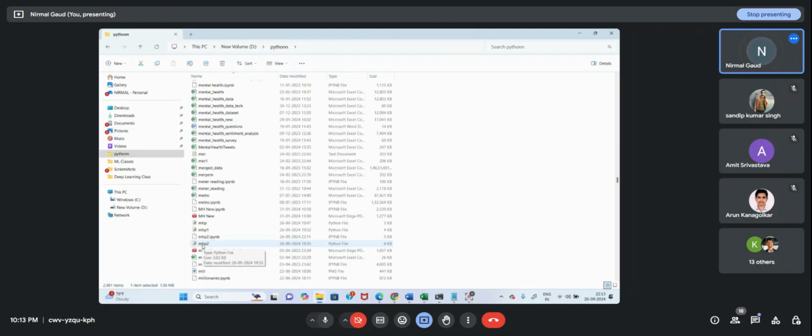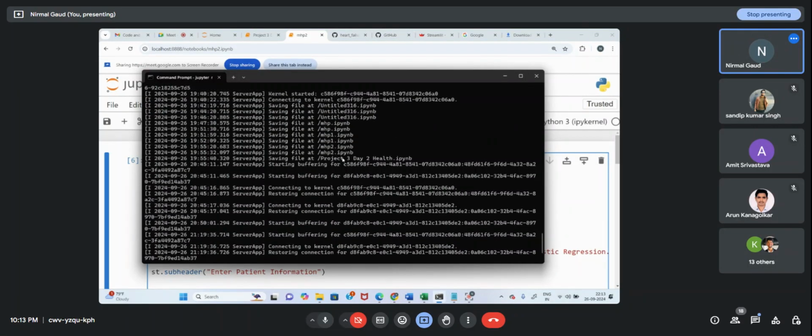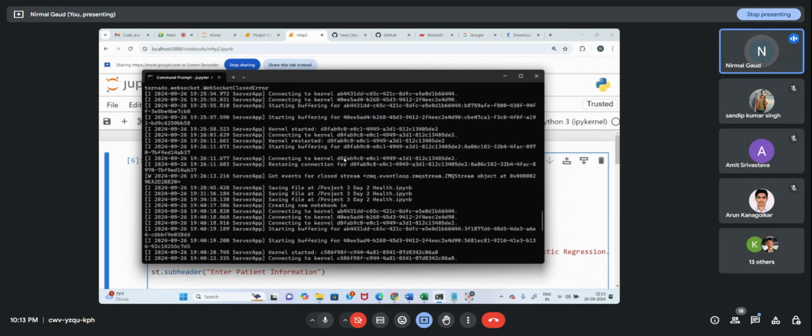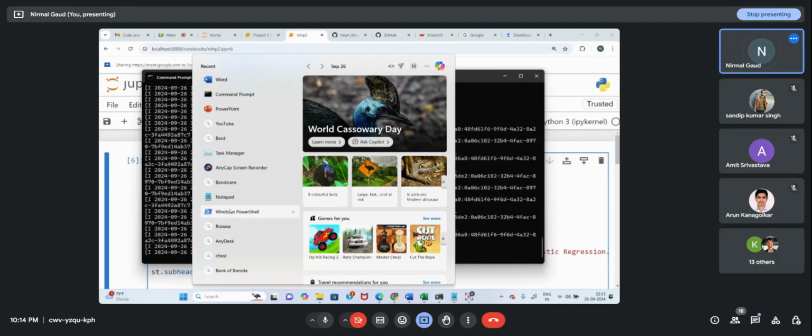Now, what next you have to do? Sir, we have to run this Python file. Okay, let's run this Python file. Now, one more thing. My Jupyter notebook is running using command prompt. Okay, I am running my Jupyter notebook from command prompt, so I'm not going to touch it. Instead, I will open Windows PowerShell.